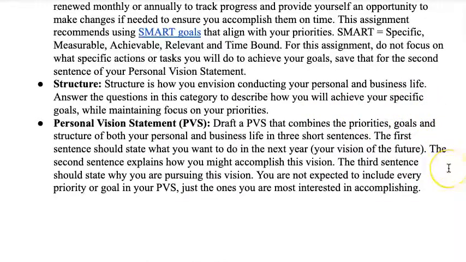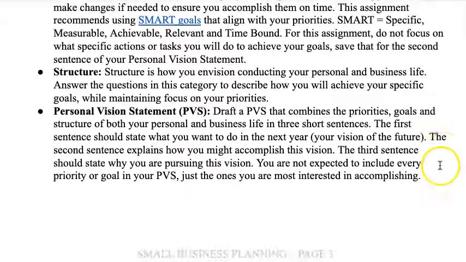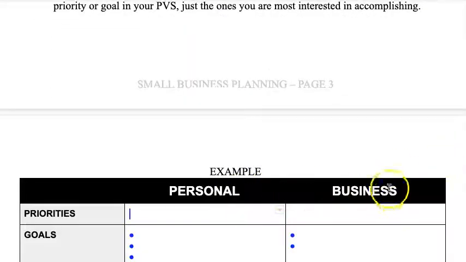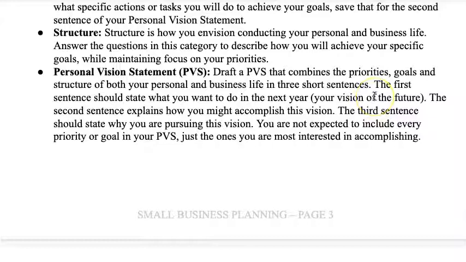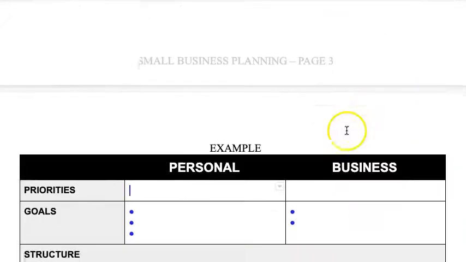And finally, your personal vision statement is where you look at column A, your personal, and column B, the business, and you try to see how you can align the priorities and goals of both of those into creating a personal vision statement of what you would like to accomplish in the future. We say it should be in the next year, but you can make it as far out in your future as you want. So let's go over the assignment.